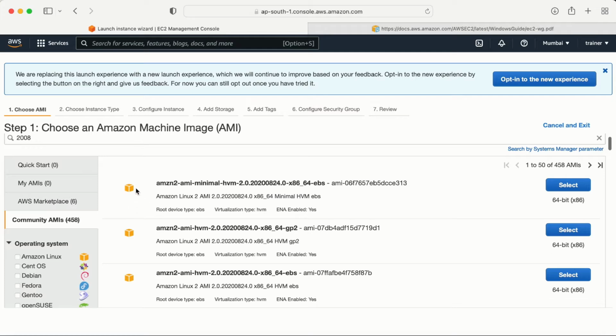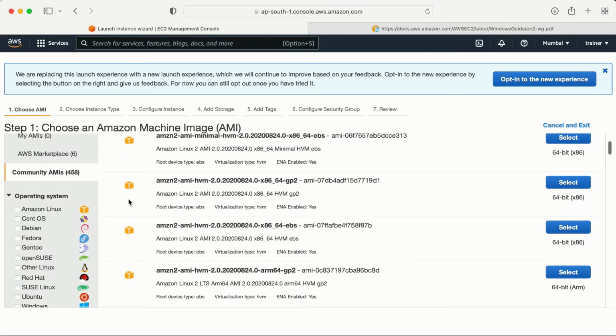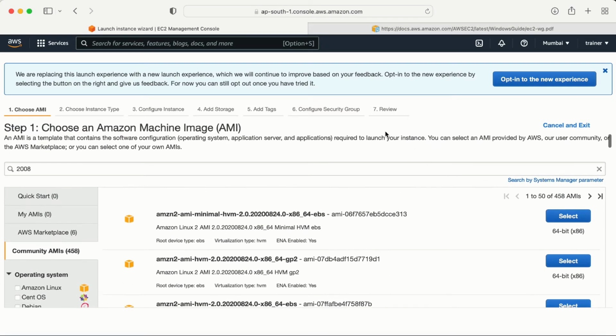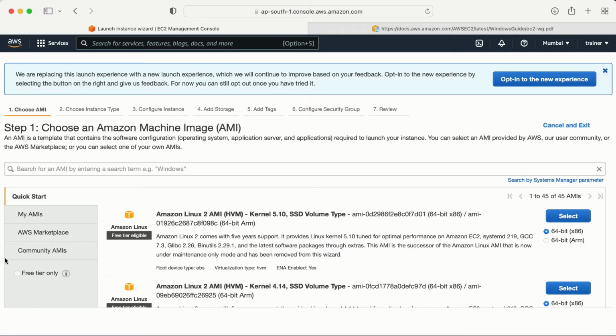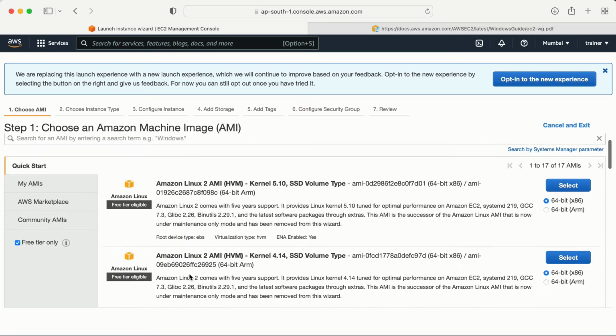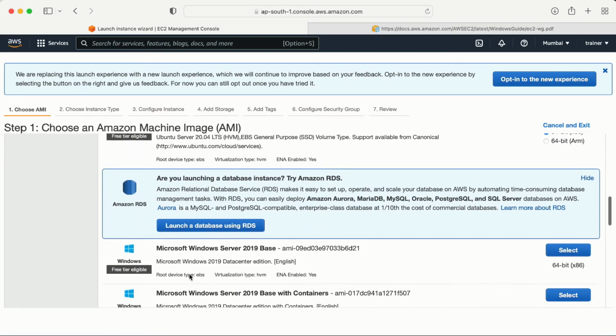These are not free tier eligible, so this is something you need to check before creating a machine. If you are going to create a machine, this is not free tier eligible. You always need to check this thing, free tier only. Okay, and then you need to select your machine.